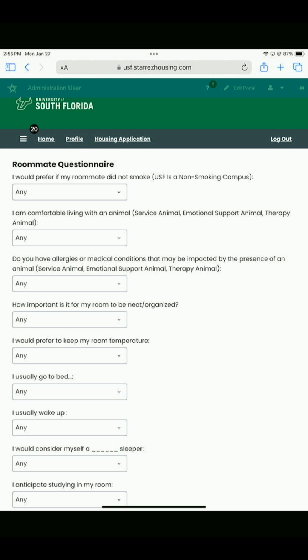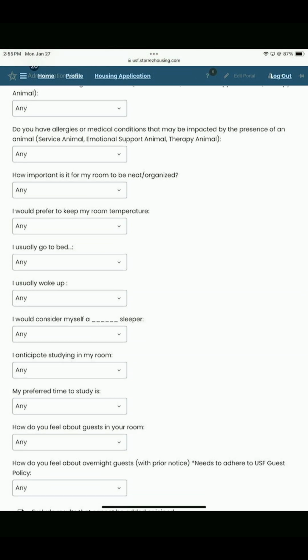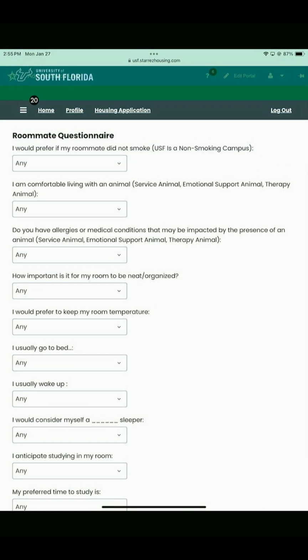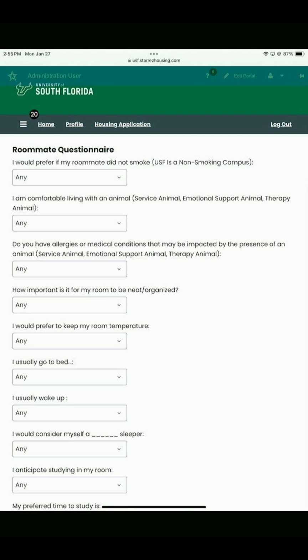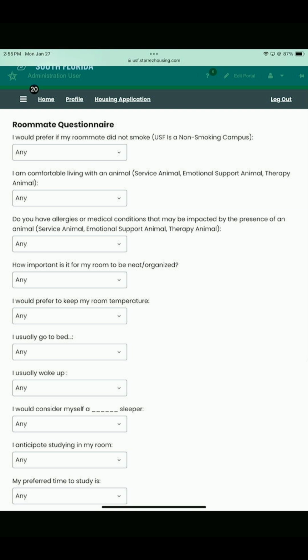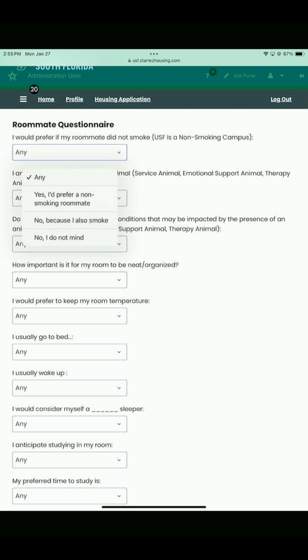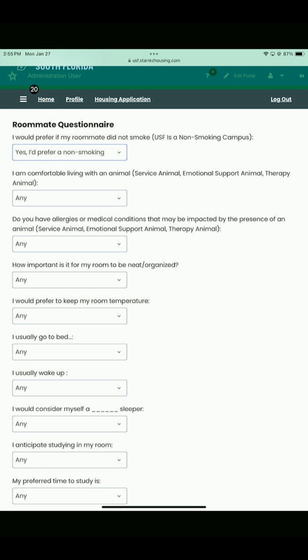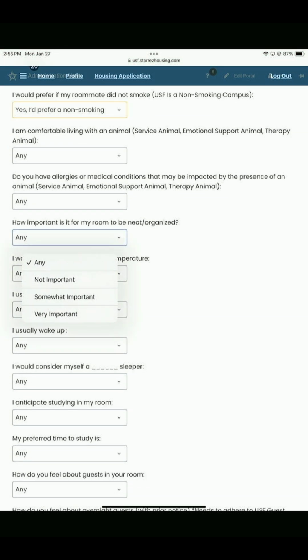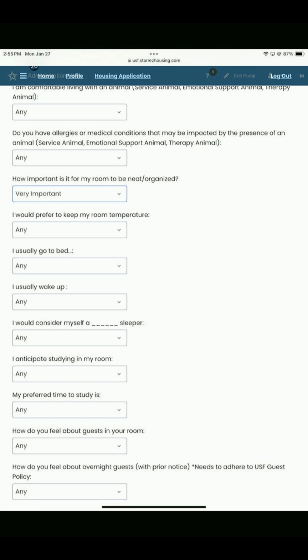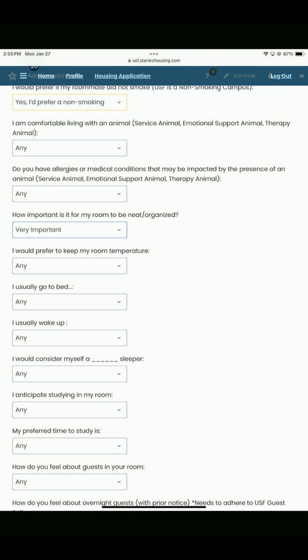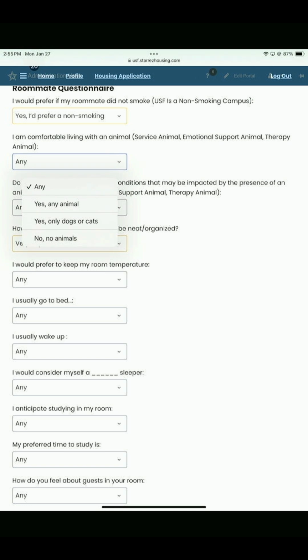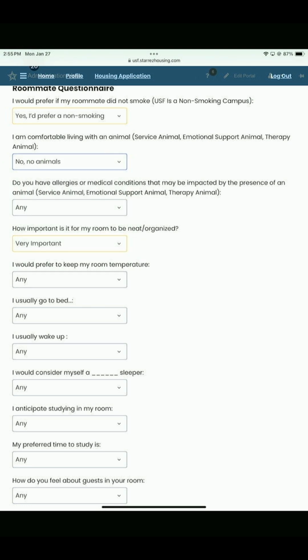And what's really great about this option is, we have all these questions that you should have completed on your housing application. And what you're going to do is answer some of these that are critical to you. So it's going to start by trying to match on these particular items. I don't smoke, so I would prefer a non-smoking roommate. I really want a neat room, so that's very important to me. And I'm not really comfortable living with an animal, so I'm going to say no animals.